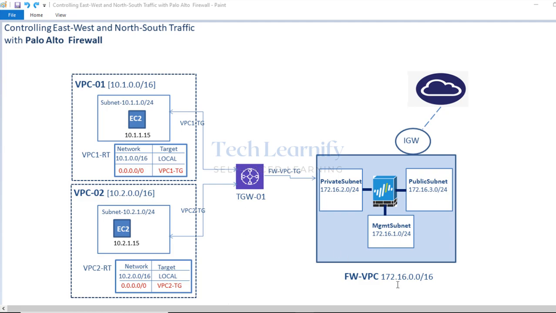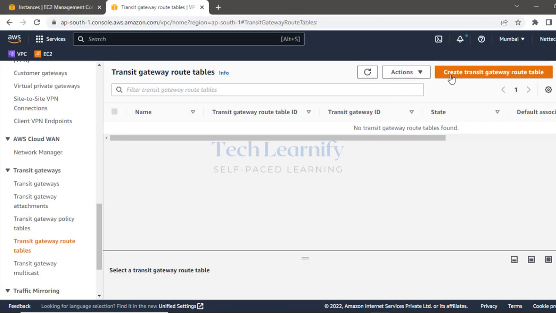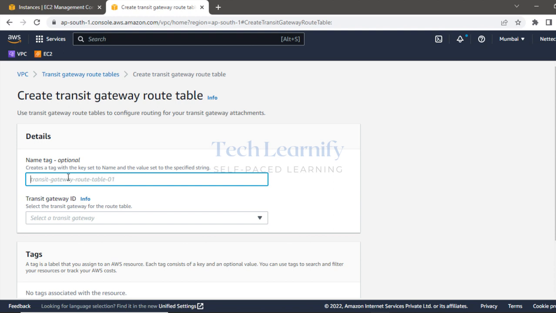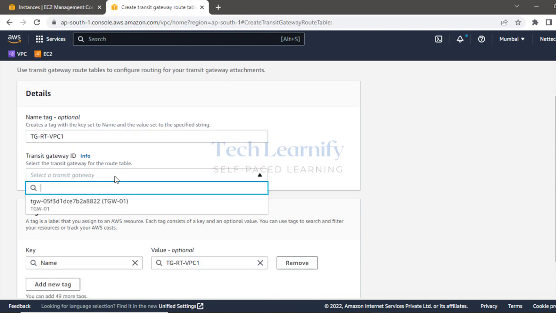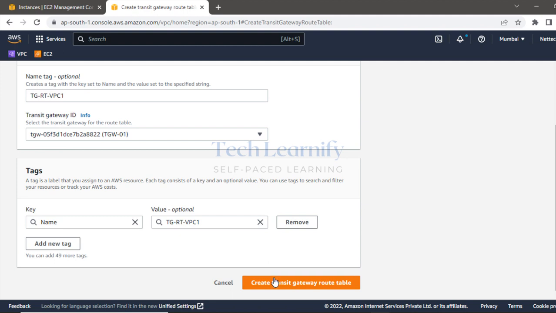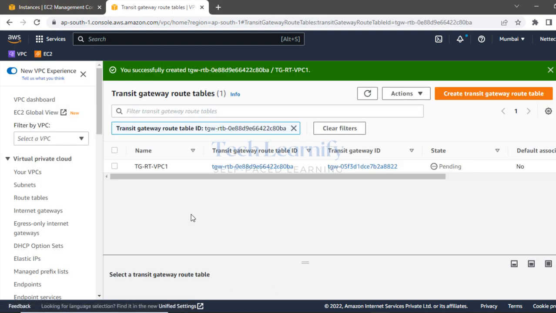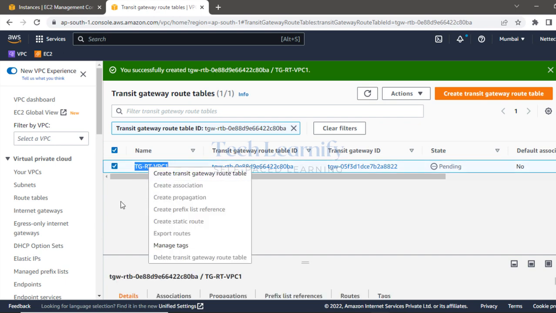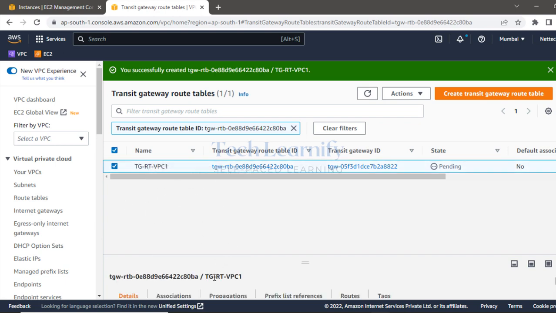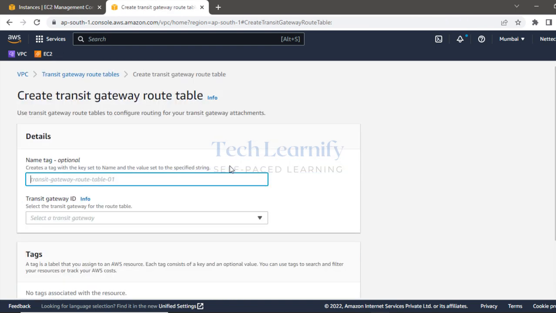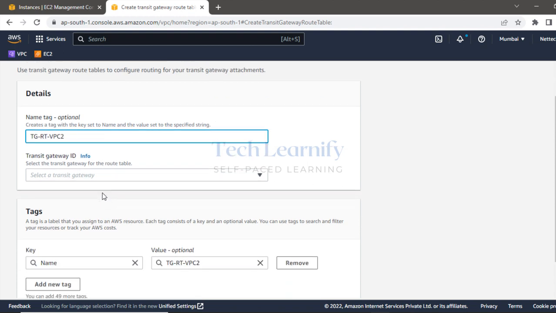So create transit gateway routing table. I will name it TG routing table for VPC1, right? Select transit gateway and create. So one routing table, I just created a routing table, right? And can I copy the name just to save time? Copy this, create another routing table, and this time for VPC2.